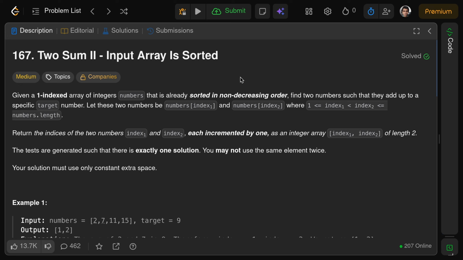Hello and welcome back. In this video, we will solve the 2-sum-2 problem where the input array is sorted. Before solving this problem, I highly recommend you solve the 2-sum problem, which I have a dedicated video on my channel as well. You can watch it out.